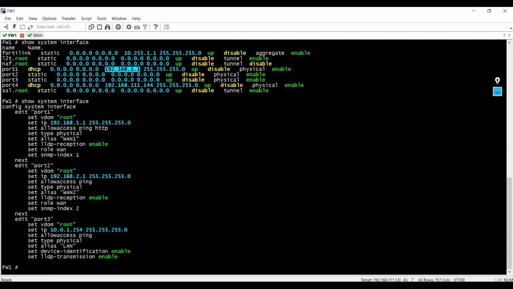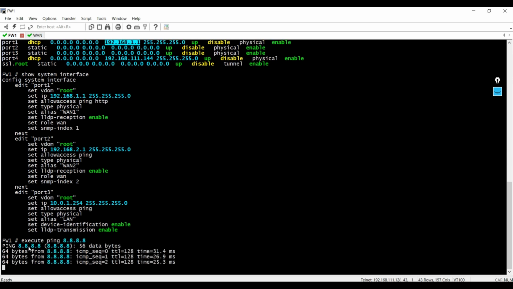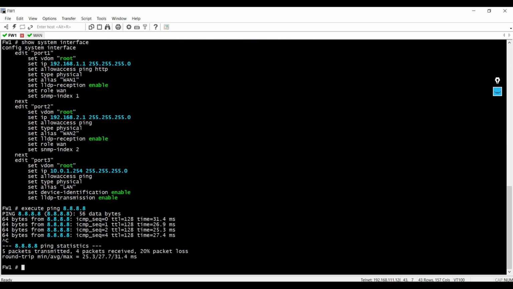So for the traceroute or a ping, you have to use this command: execute ping for ping. So you can see this device is reachable to the internet, right? So there is nothing wrong here. So now, execute traceroute to the internet.